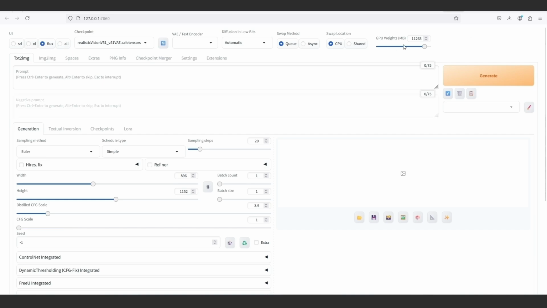Click on the Flux tab. Upon clicking, you'll see additional settings. By default, the realistic vision model is already included in the checkpoint section. Just change it to the Flux1 model. For the VAE, select the installed AE model or leave it blank. Leave the other settings at their default values.